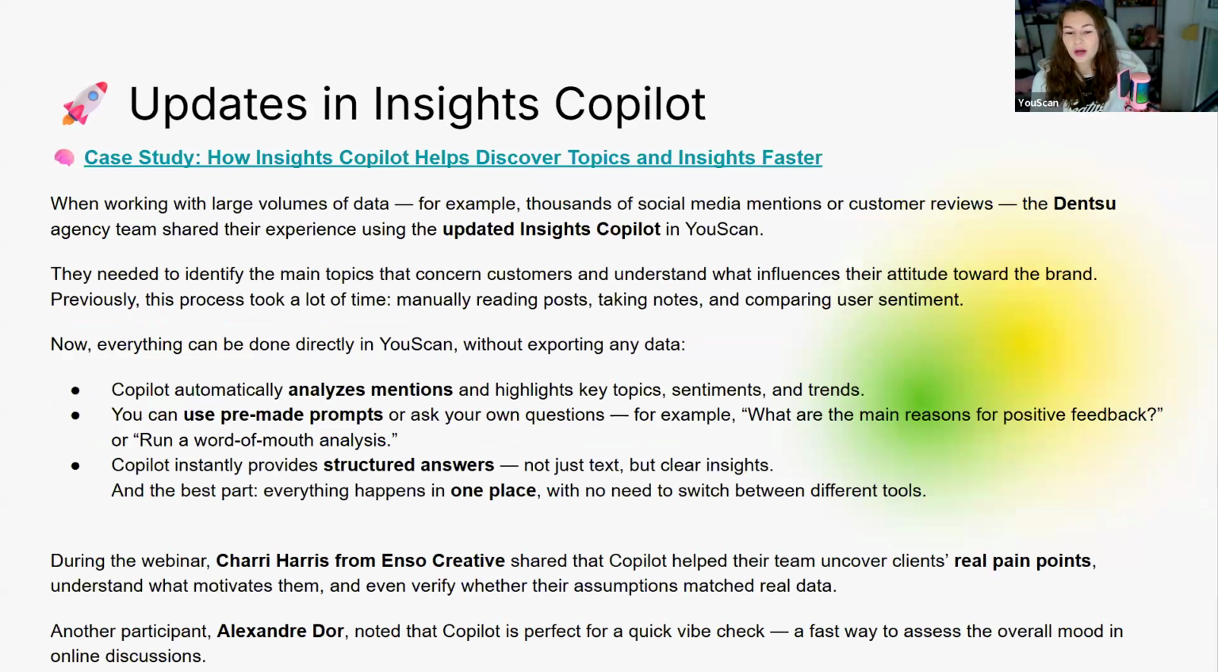So they needed to identify the main topics that concern customers and understand what influences their attitude toward the brand. Previously, it took a lot of time to do that because there is a lot of manually reading posts, taking notes, and comparing user sentiment. But now everything can be done inside of YouScan. So Insights Copilot can automatically analyze mentions and highlight key topics, sentiments, and trends.